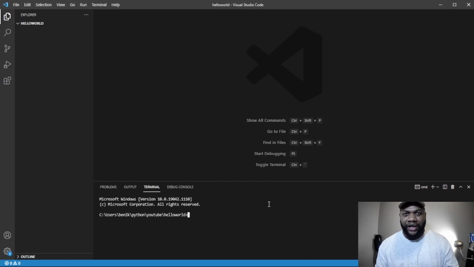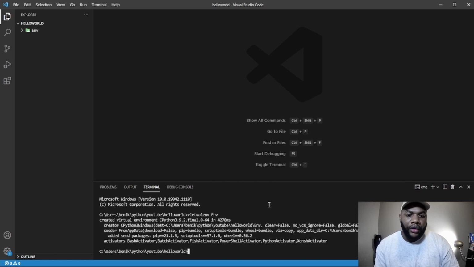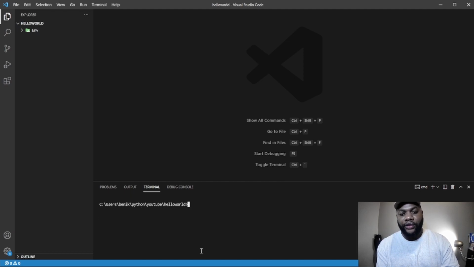Okay, so to get the environment, there are many ways to do it, but I just type virtualenv, and then I name my environment env. Bam. Here you go. It created a virtual environment. As you can see here, there's a bunch of stuff that's written. Don't mind that. So we're going to clear the screen.